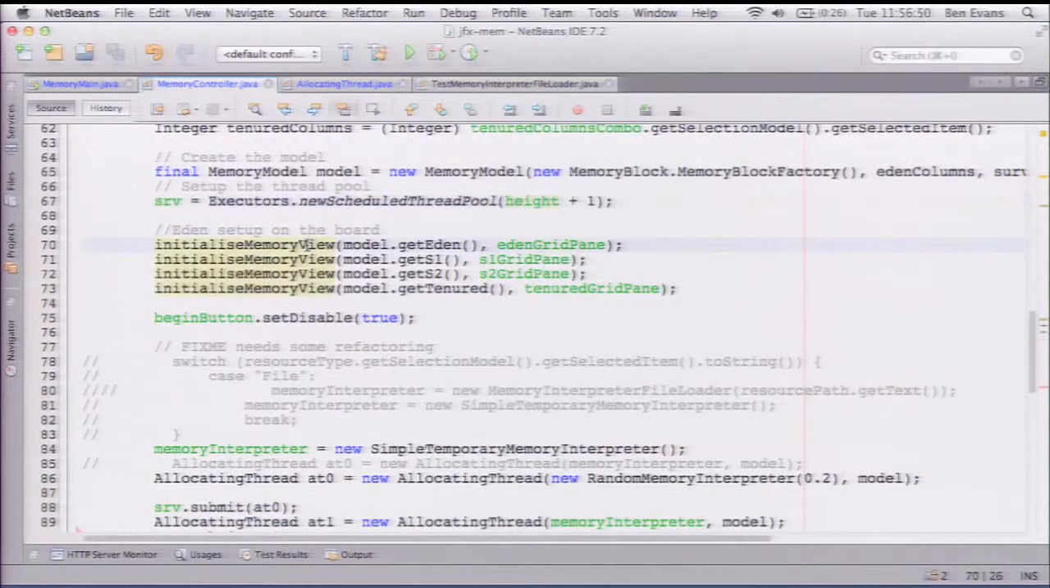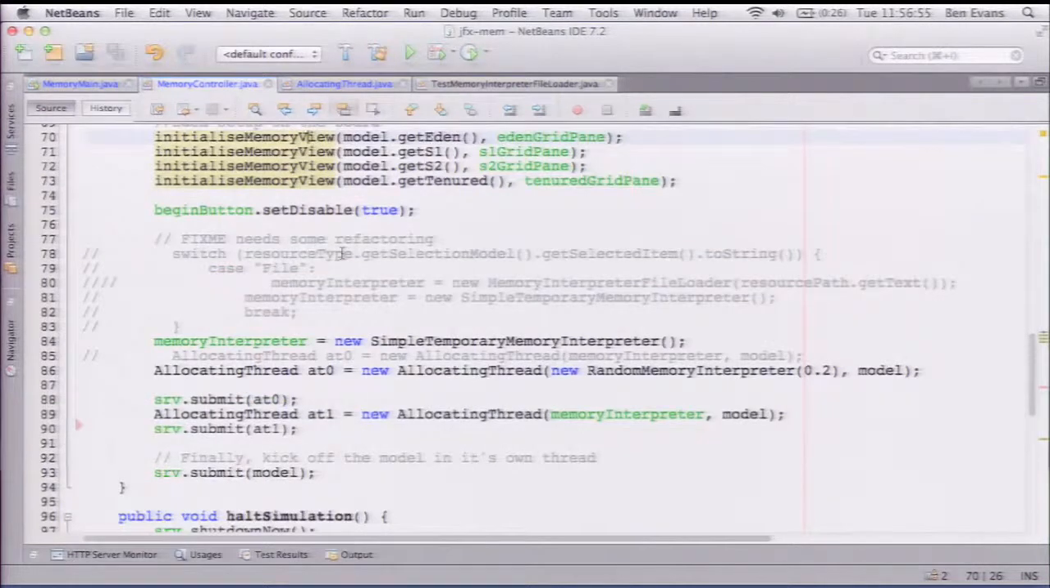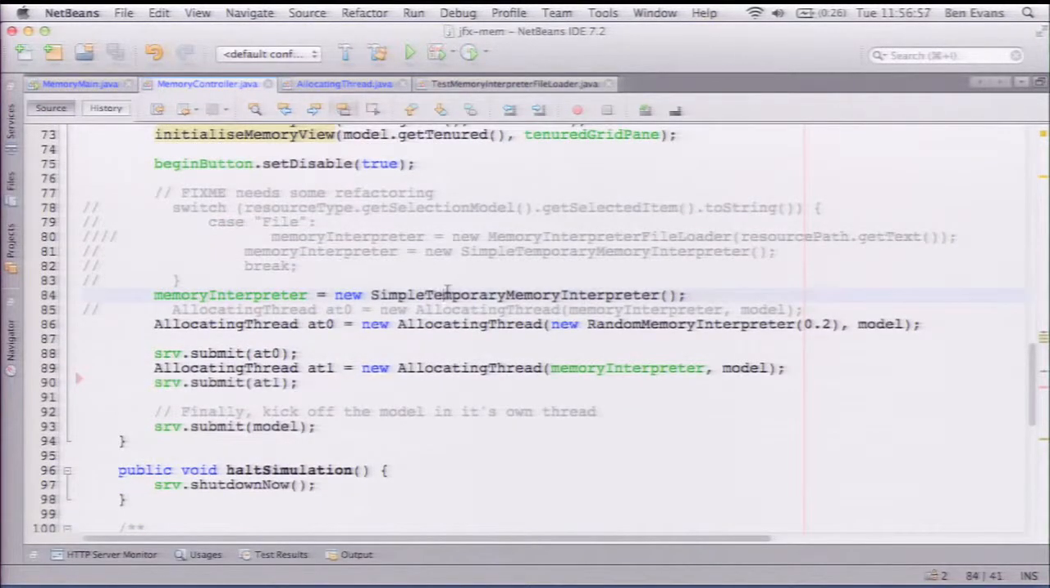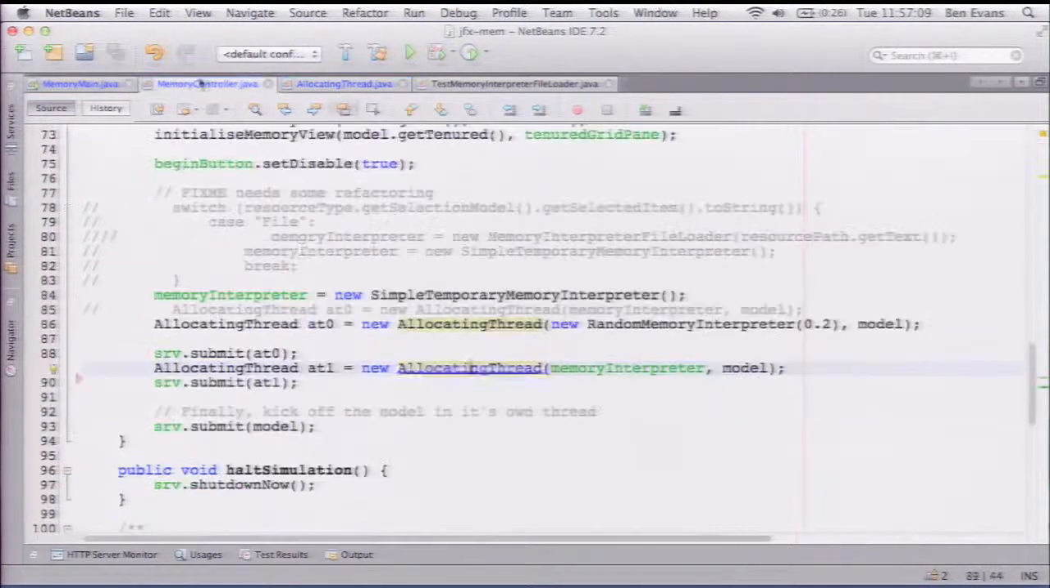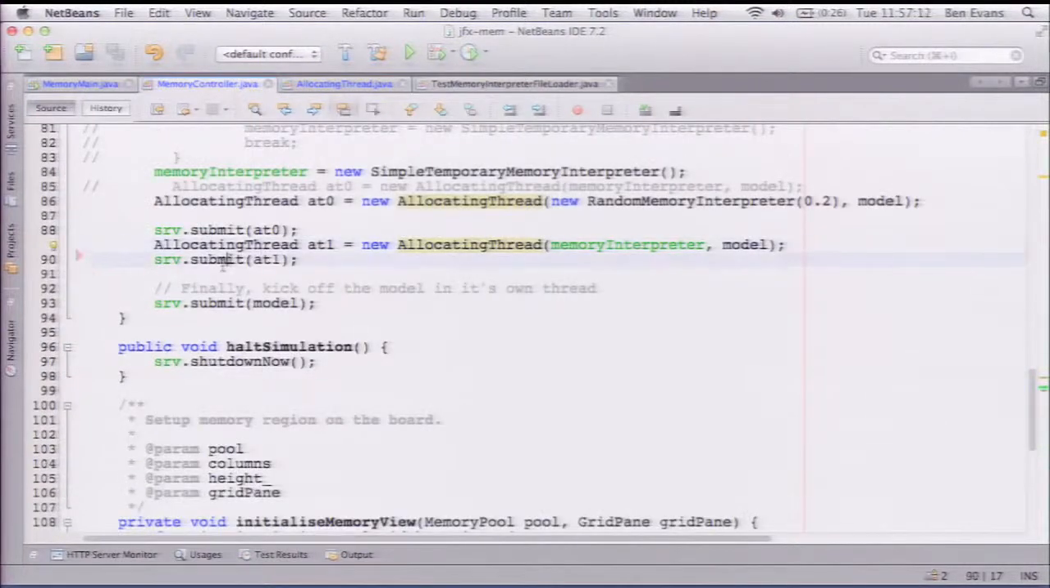So here's the calls to the initialized memory view that we showed in the slides. Yeah, and now here are the allocating threads. So basically the way that these work is like this. These basically implement callable, because what's going to happen to them, if I come back to the controller, is that they're going to get submitted to an executor service. So the executor service is just a standard Java util concurrent. It's nothing special to JavaFX. It's just a standard Java util concurrent thread pool.